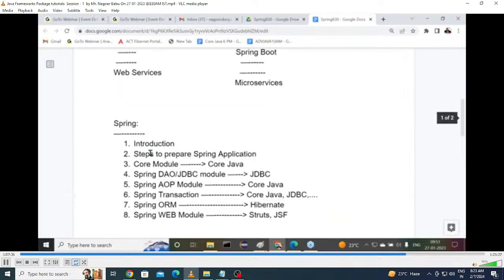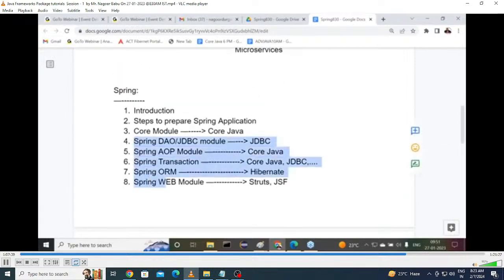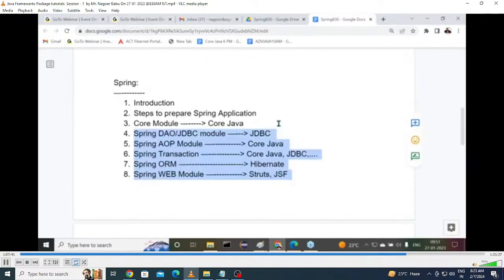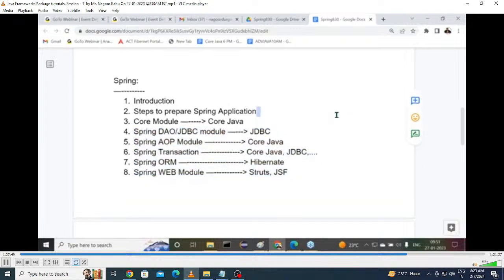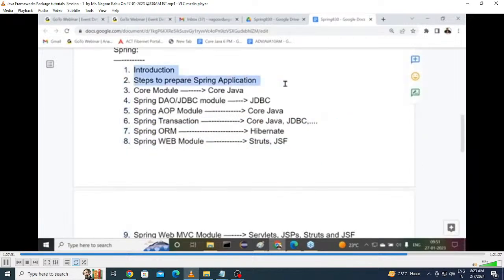Observe carefully. After completion of the core module, in every module, core module is required. Without the core module, we can't do anything. Answer my point, guys, what I'm telling you now. So, introduction part, steps to prepare a Spring application, core module, JDBC module, AOP module, or maybe up to the transaction module. Up to completion of this, core Java and JDBC knowledge is sufficient. But when we go for ORM, Hibernate is required.